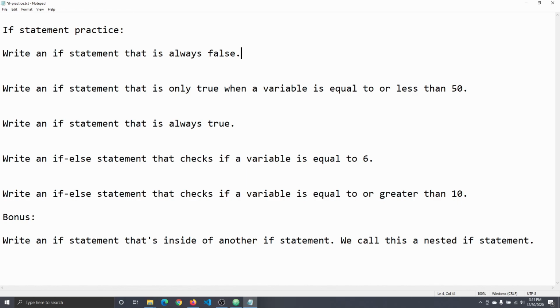Be very careful with how you word your outputs with the logic operator equal to or greater than 10. And then as a bonus, so we didn't really talk about this, but this is something we will get into: write an if statement that's inside of another if statement. We call this a nested if statement. I really, really recommend that you do this practice, and it will give us a really good foundation to move forward.